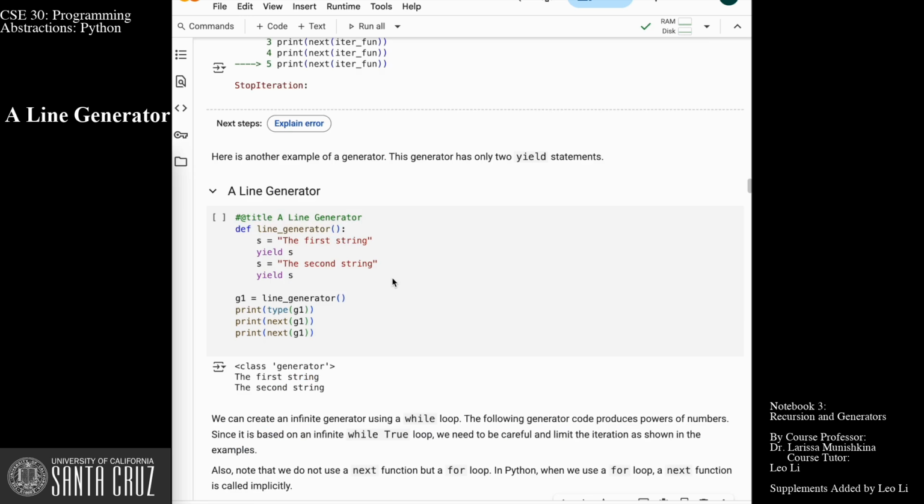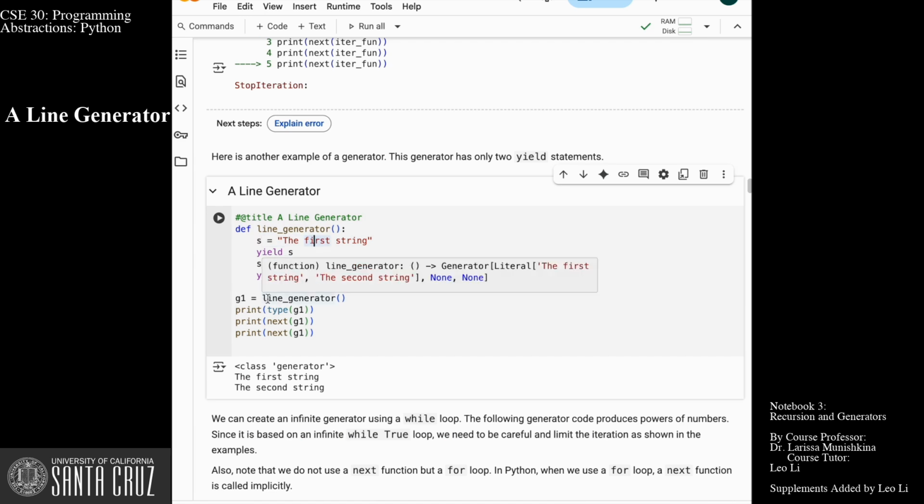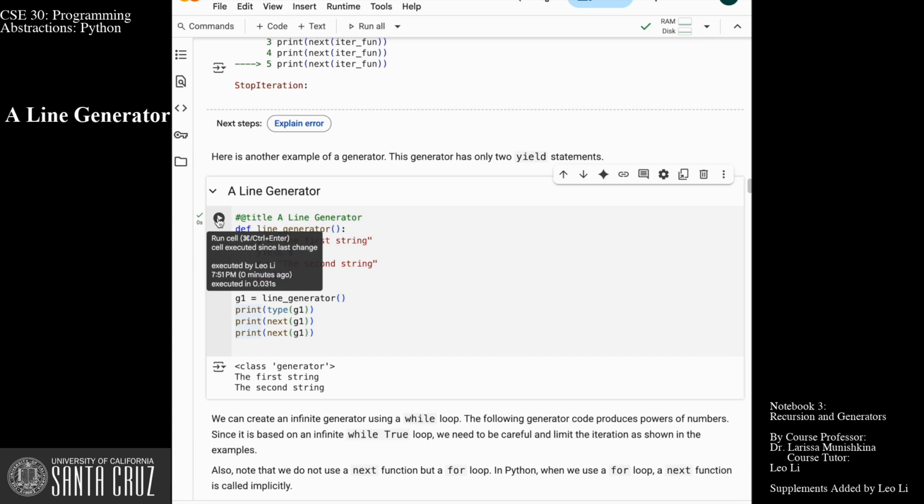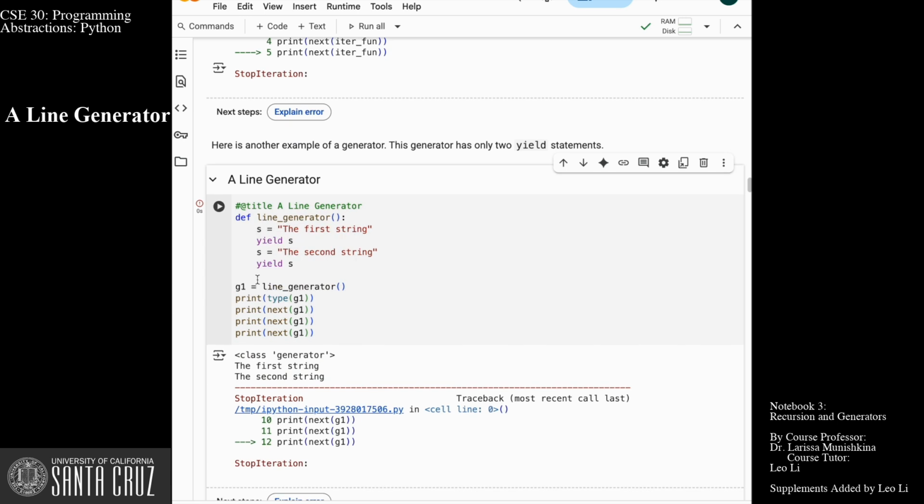Here is another example of a generator where we only have 2 yield statements. Here we define g1 equal to line generator, and we can see g1 is in the generator class if we print type of g1. And if I call next, we can see it is giving us the value we yield in sequence. The first value we yield is the first string, and the second one is the second string. Also, if I add another next command, the iteration will stop since we are out of range.